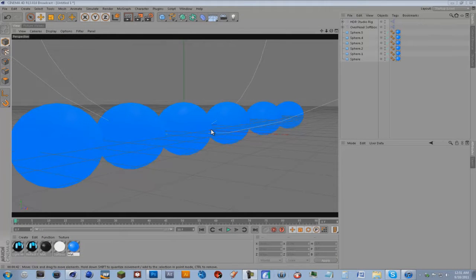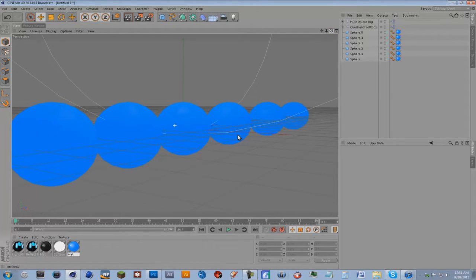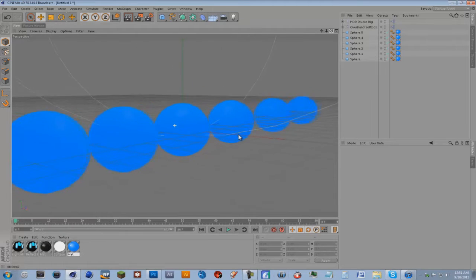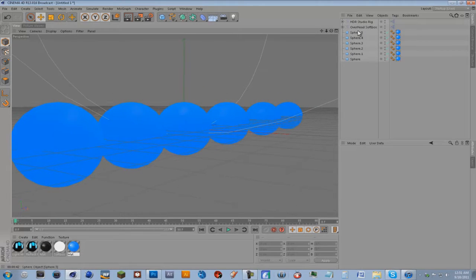I got an R13 tutorial for you guys, and this one is on depth of field. There was depth of field in R12, but it was actually pretty bad, and it's actually really good now in R13. I'm going to show you how to use it.